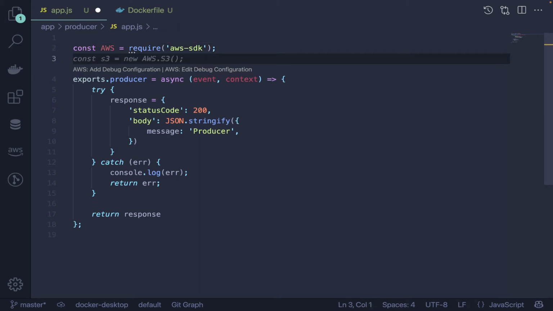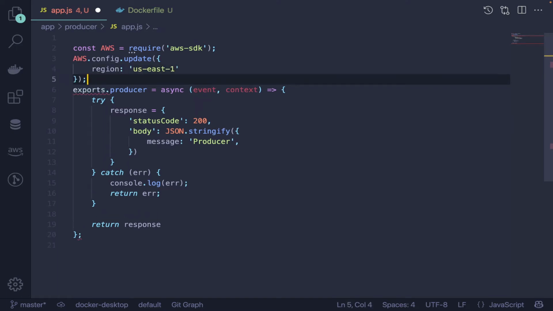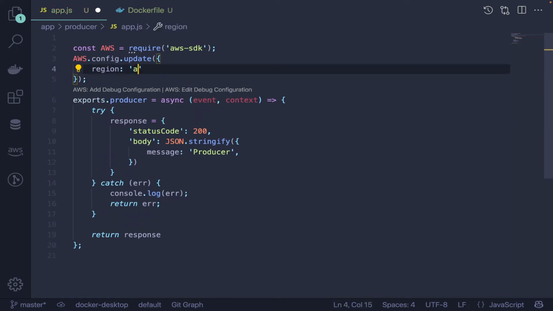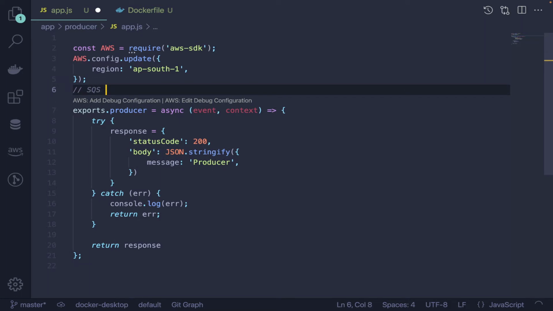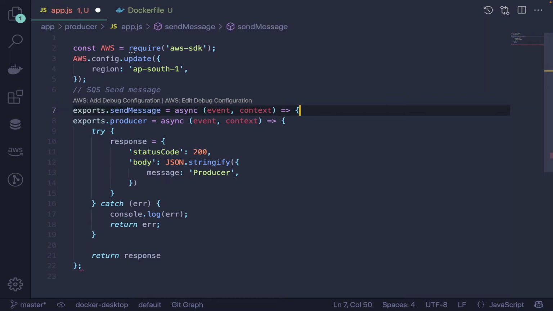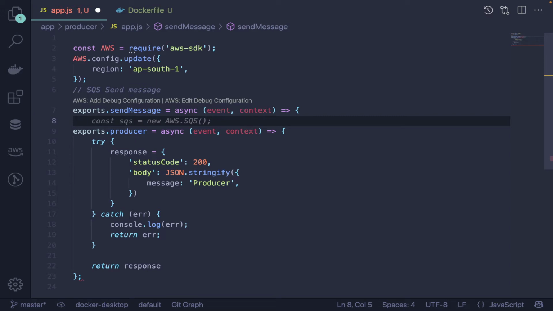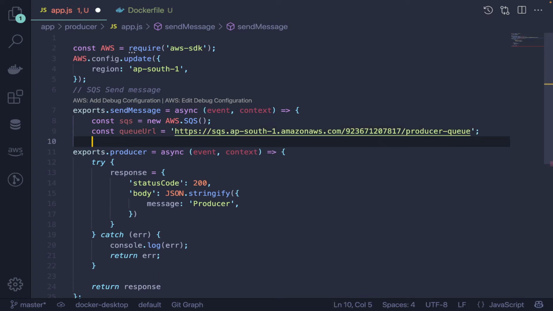After that we'll say aws.config.update, where we'll say my region is ap-south-1, so you can choose your region from here as well. Make sure to set up your profile before proceeding. So here I'm going to create a SQS send message function, where I'm going to send the message, and where I'm going to create a new SQS. Now we need to provide a path, where in QueueUrl we'll grab the test URLs from there.